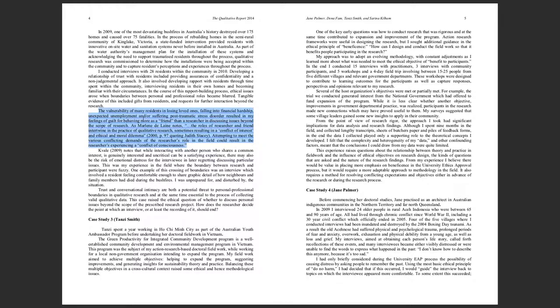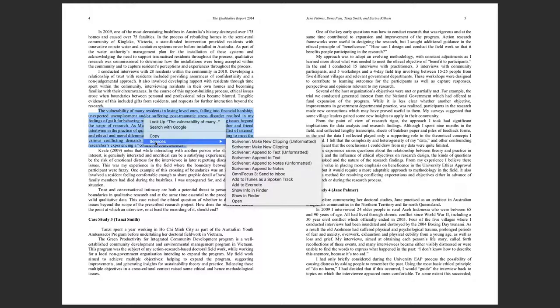So I've highlighted it here, and I must say I'm doing this on a Mac, so this only works on a Mac. I'm going to right click and go to services. If you don't know how to set up services on your Mac, then you need to Google that. And what I want to do is make a new clipping in Scrivener.